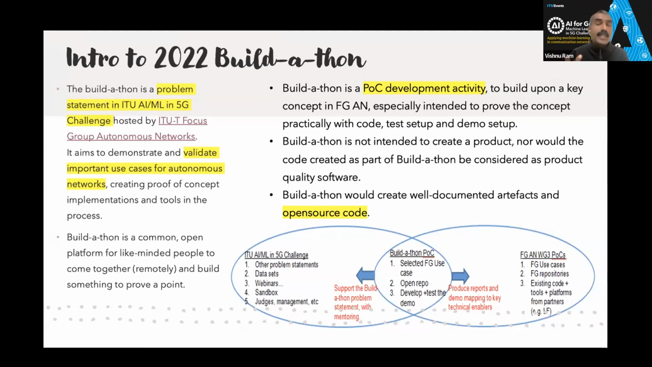So it's not only about AI ML models, as Brejesh correctly called it. We would like to create end-to-end, exactly like what he mentioned, take a use case, and show that. That's what we would like to do as part of this. It's a common open platform. We want to build something to prove a point, and it's a proof of concept development activity, as you must have seen right now.